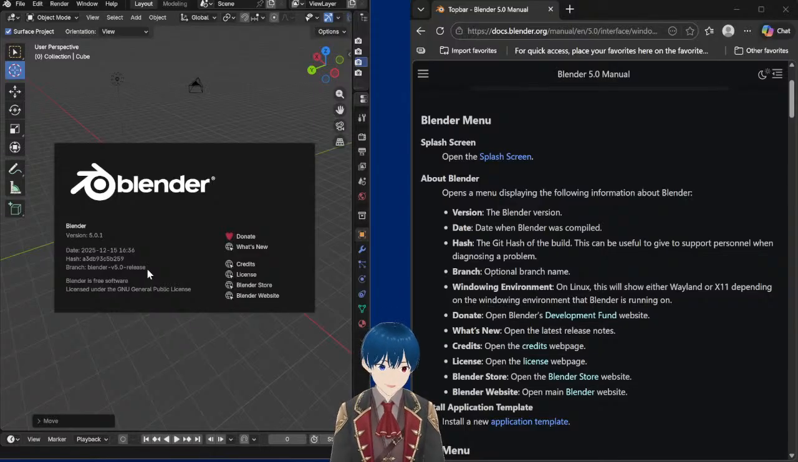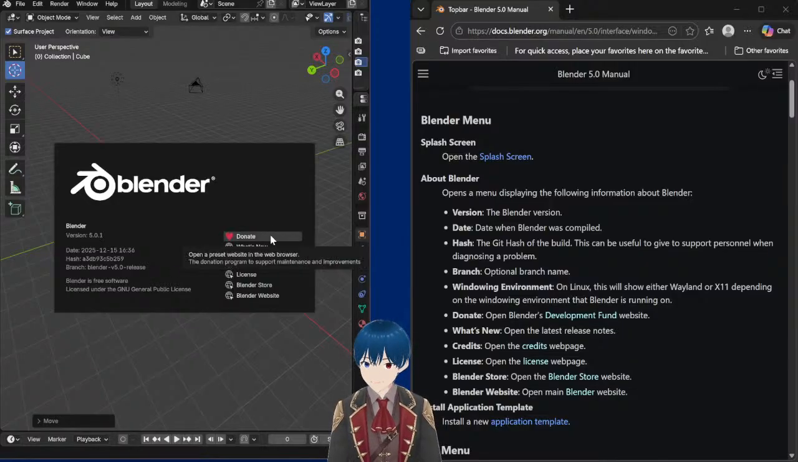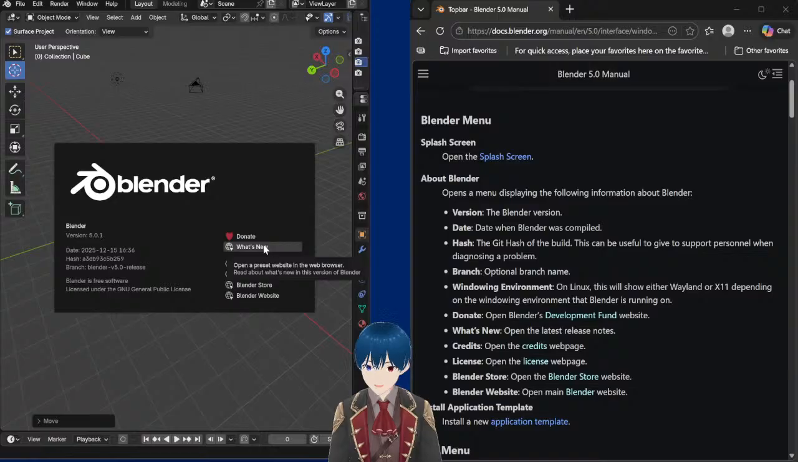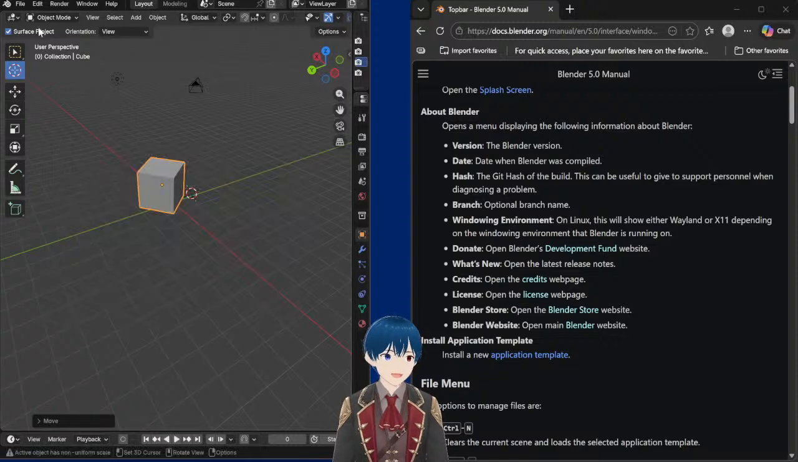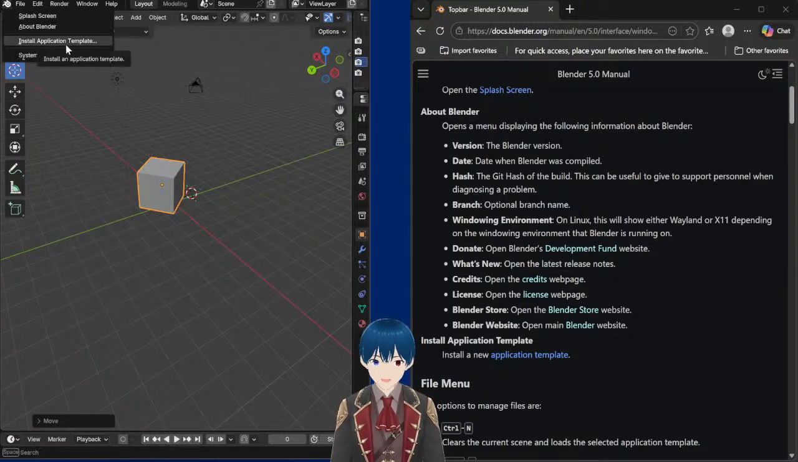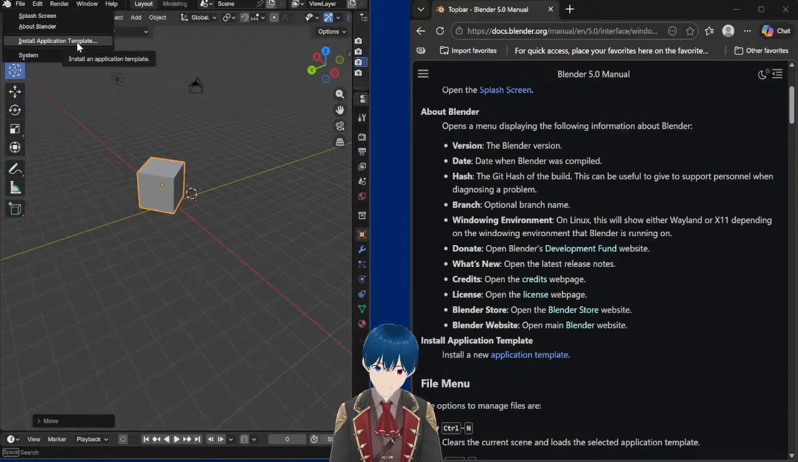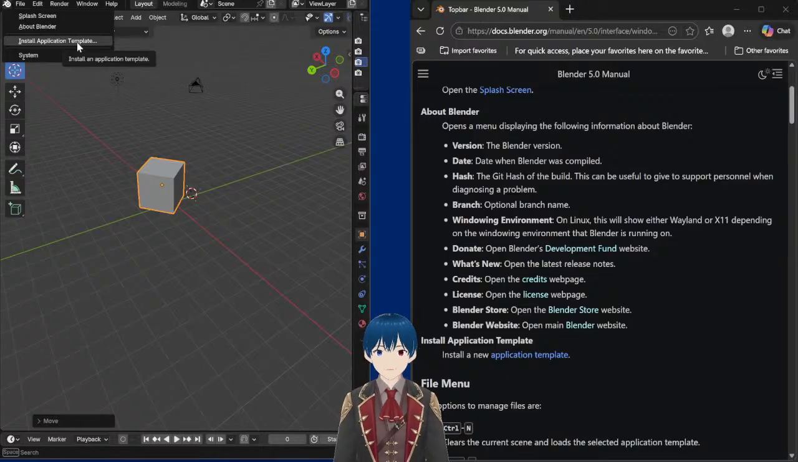I don't think I have a window environment. But we do have the donate, the what's new, credits, license, Blender store, and Blender website. Then after that, we have the install application template, which is, install a new application template. Pretty self-explanatory.